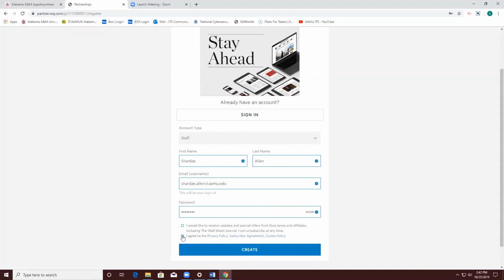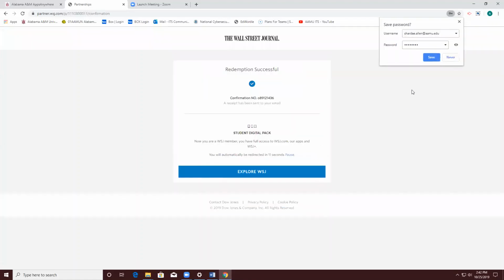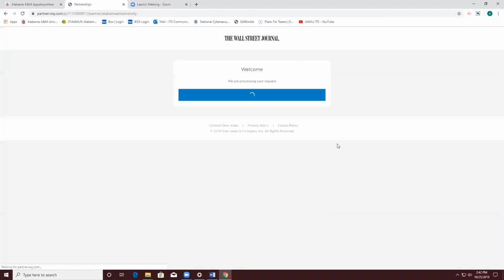Go ahead and check the I agree to the privacy policy. The blue button is the next button. That's create the account. We'll move to your next screen, which is the area where you can customize your experience. Okay, we had some success here, and it's moving along to the Wall Street Journal so we can set the digital dashboard up the way you want it. So let's take a look at what that looks like.